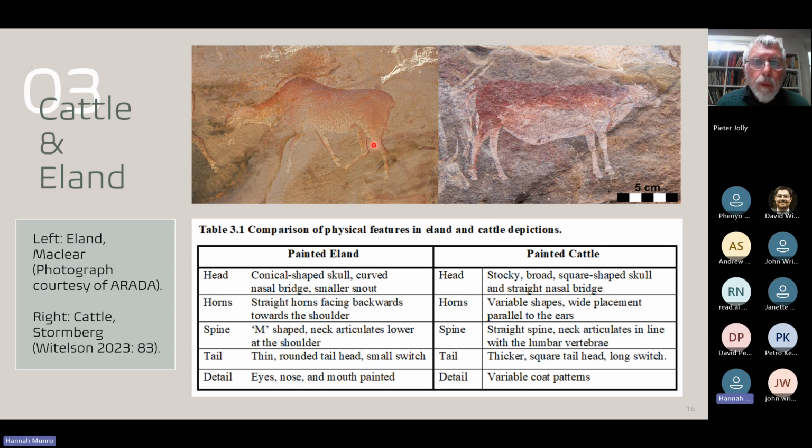The eland painted on the left is from Maclear. The Stormberg is not particularly far away, but just to note that this is not within the study area and was used purely as a comparison. Now, one of the things we've been talking about are the horns. So let's look quickly at the eland.